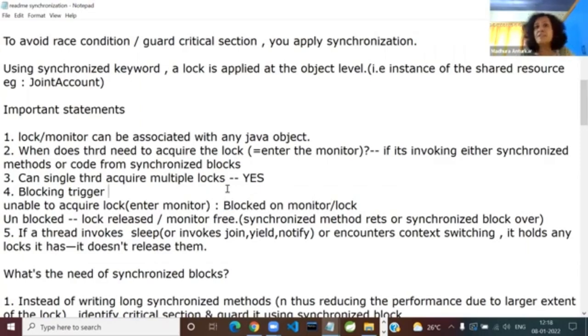Now vice versa. Customer 2 is checking the balance. And at the same time, customer 2 thread may be swapped out because of context switching. Customer 1 gets a chance. So tell me, customer 1 is going to call the synchronized method on the same object. Will it be able to update the balance or will it get blocked on the monitor?